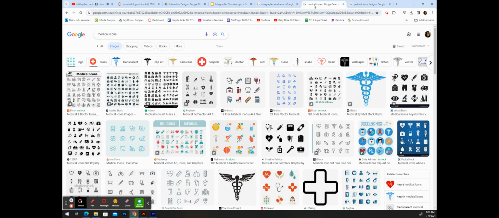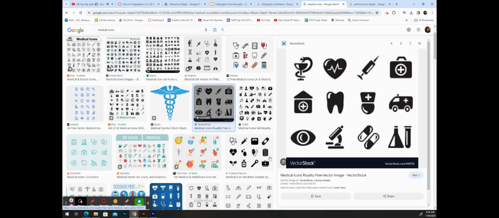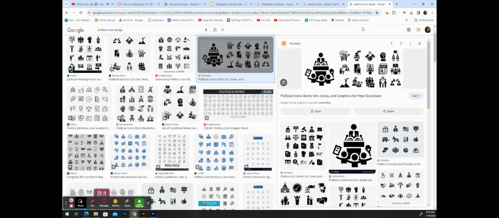I do encourage you to use icons. You can Google things like medical icons and you'll see all kinds of different symbols and things that you can use. Some of them will be really useful, some of them won't. It just depends on what you've chosen to do. But you can image trace anything you like. You can image trace any kind of little design elements.